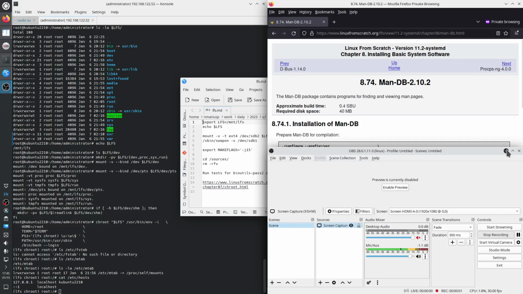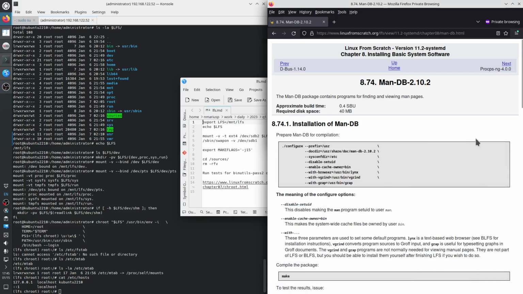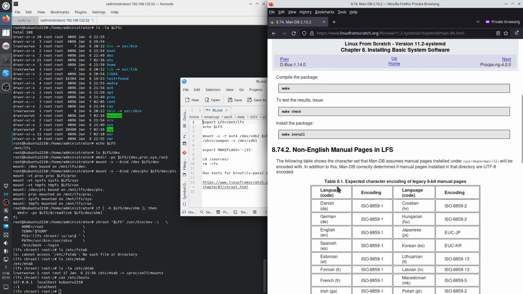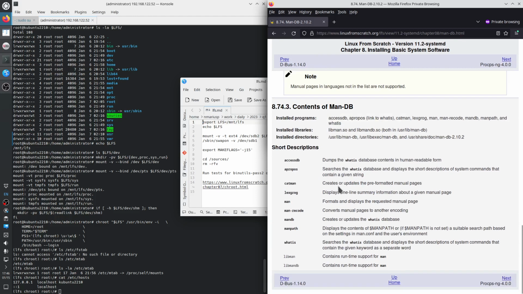Hello, today we are going to do part 2 of LFS, building Linux from scratch. We are now at Man-DB, which is chapter 8.74. We did make install and we cleaned up after Man-DB. So the next one is procps-ng.